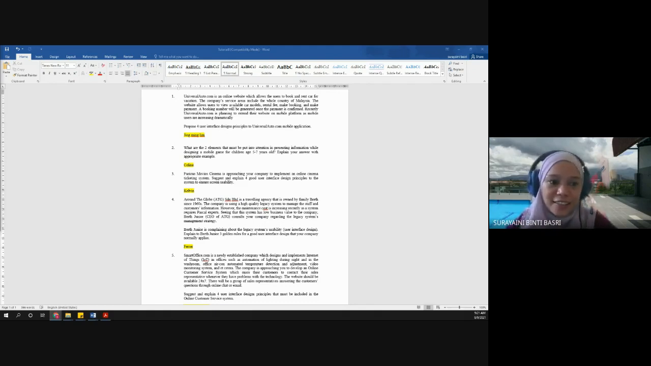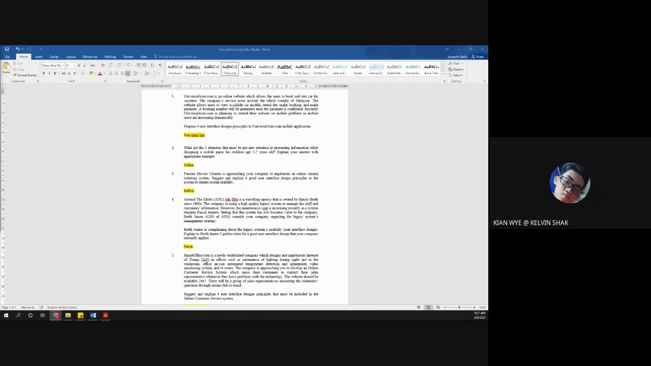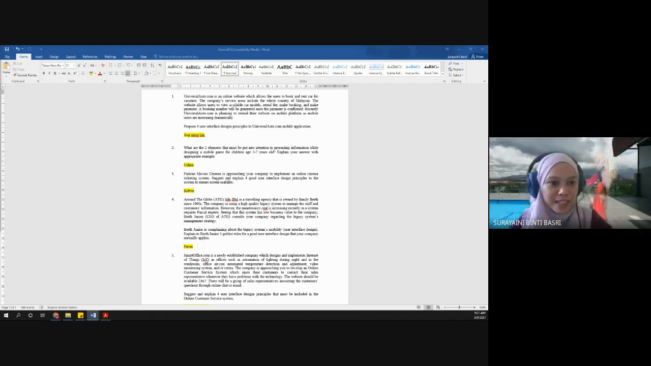The fourth one is user guidance, like providing help features and meaningful feedback when an error occurs, like when you input the IC format or the credit card number wrong, it will ask you to write in the correct format. Yes, correct.